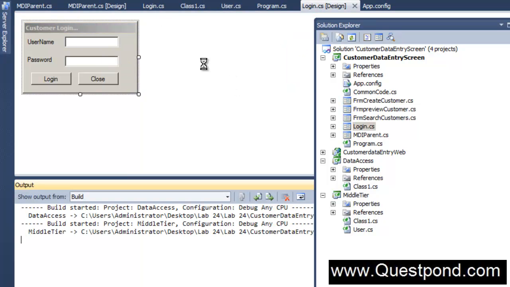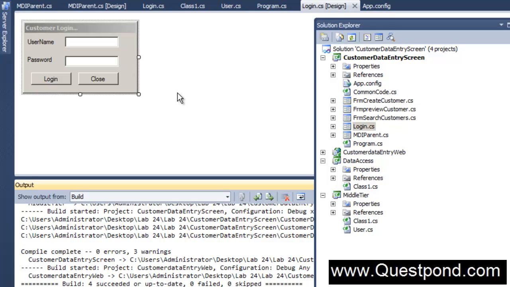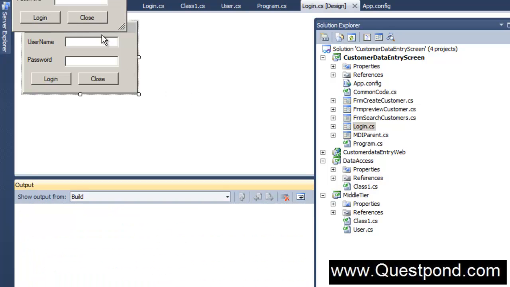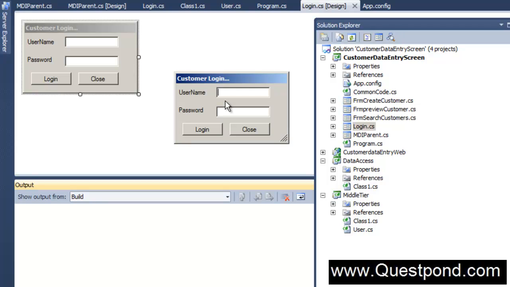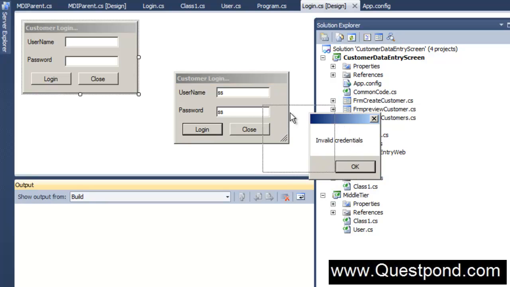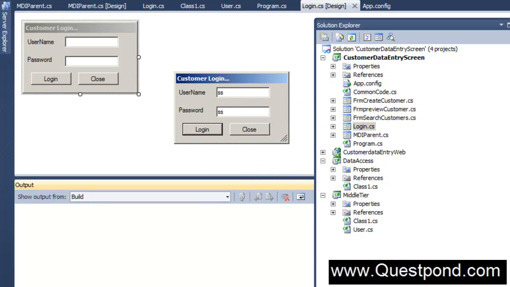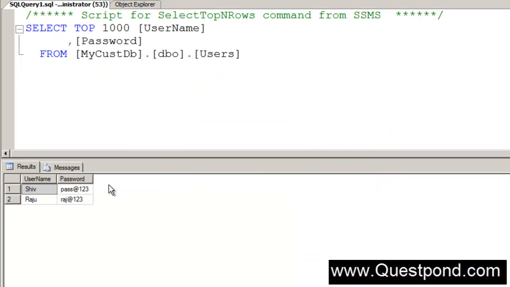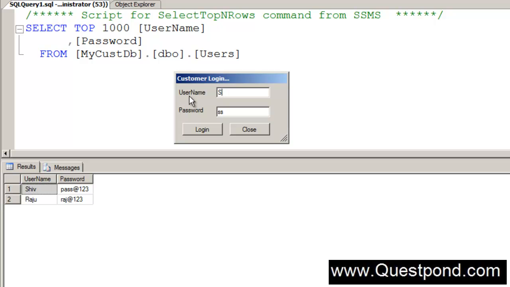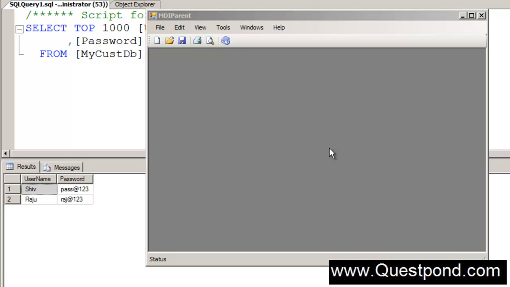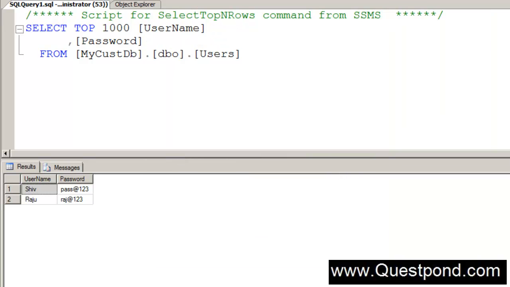Let me build the application. Everything looks fine, and let me run the application. So my application is running. In case I put in a username which is not valid, something like SSS, and say login, you can see that it pops up invalid credentials. And if I put in a proper user, Shiv is the username and pass@123 is the password, you can see that I have now gone inside the MDI parent and I can start using my application.